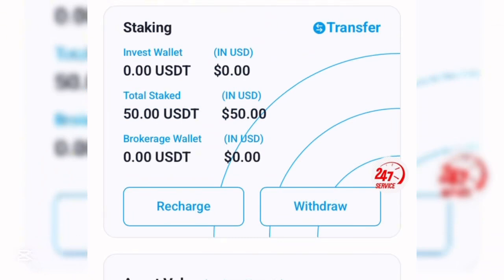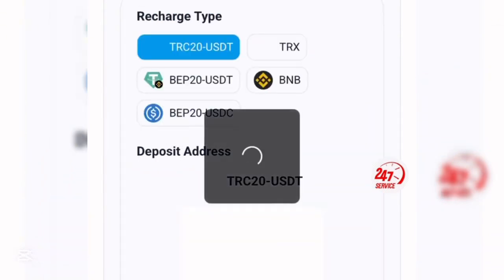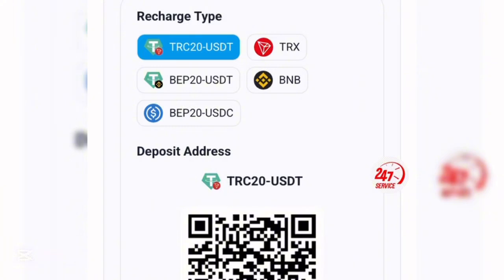Now if you want to go ahead using this platform, the first thing you want to do is to come down to where it says recharge, because you need to fund your account before you can go ahead to have access to staking on this platform.